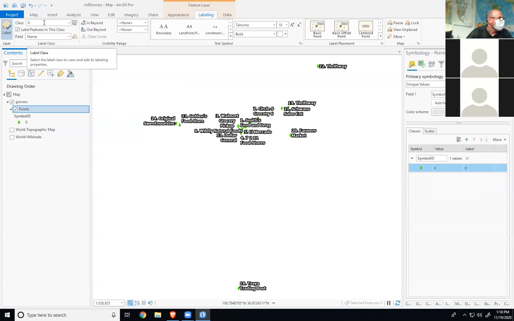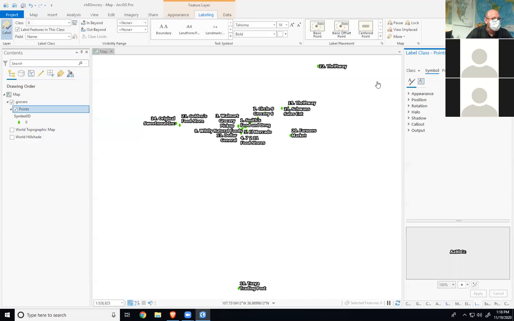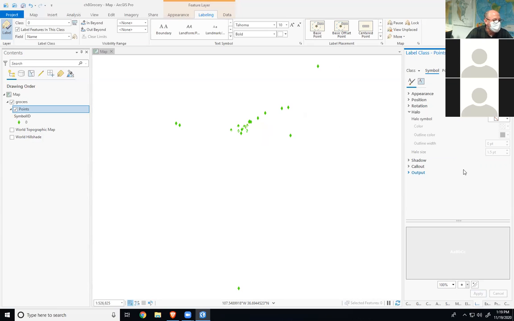So yeah, I'm labeling them on the name, and that's great. Layer properties here, text symbol. Let's look at the text properties here. Probably has a halo. Yeah, it has this black halo around it. So how about no symbol on that and apply? And now it's all white lettering, right?